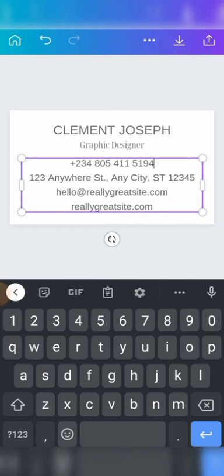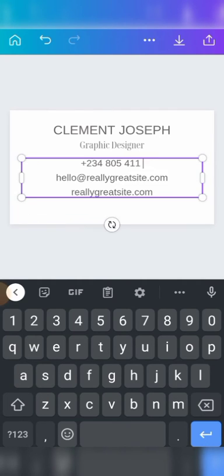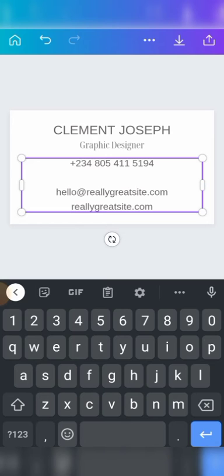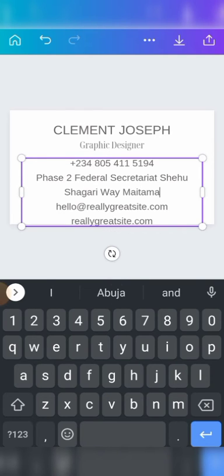After doing that, the next thing I want to input here is the address. So I'll just take this one out, delete this. Space 411 space 5194. Then go beneath it and input my address. So I'm going to type in my work address here: Phase 2, Federal Secretariat, Shehu Shagari Way, Maitama, Abuja.